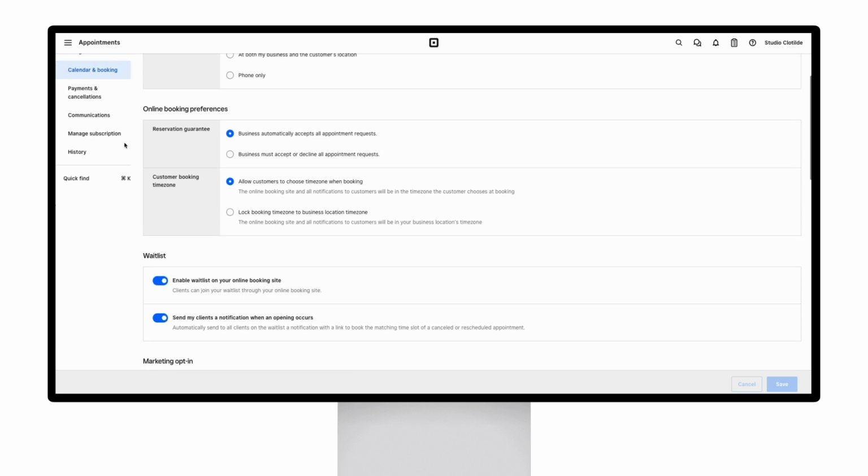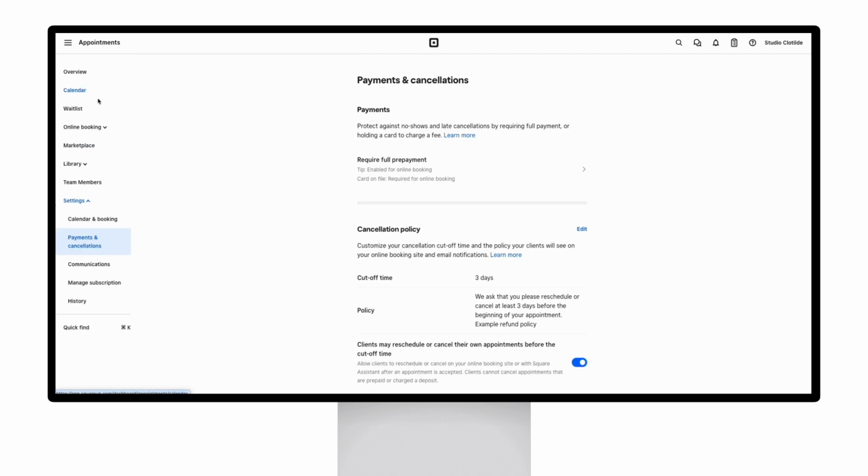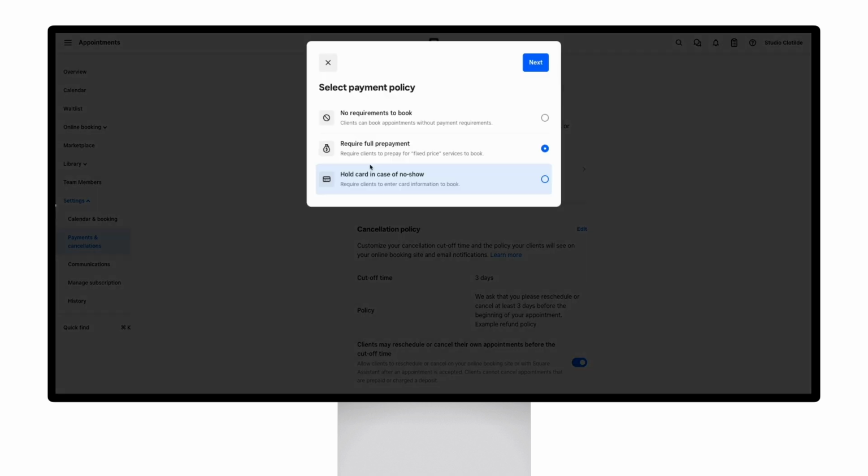We can click through over to the Payments and Cancellations page to set your payment policy as well. You have three options here: no requirements to book, require a full prepayment of the service, or require buyers to put down a card in order to hold their spot with no-show protection.